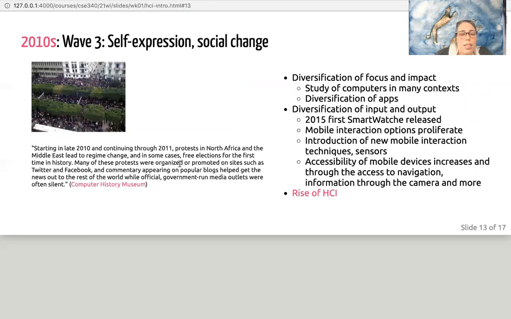In the 2010s, we saw technology being used for self-expression and social change. And starting in late 2010 and continuing through 2011, it became famously the case that social media supported protests and regime change in the Middle East.